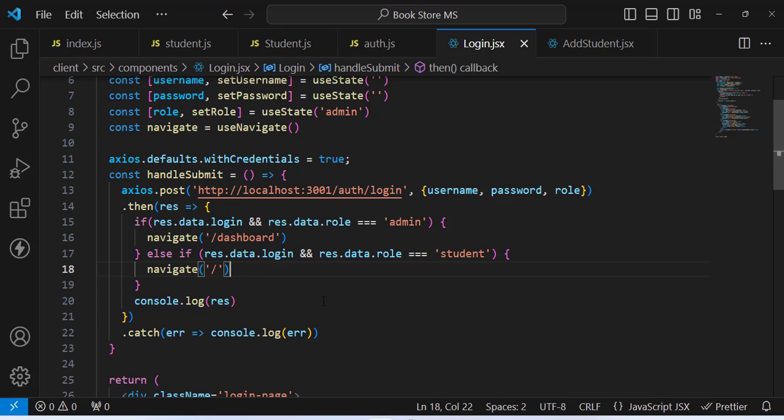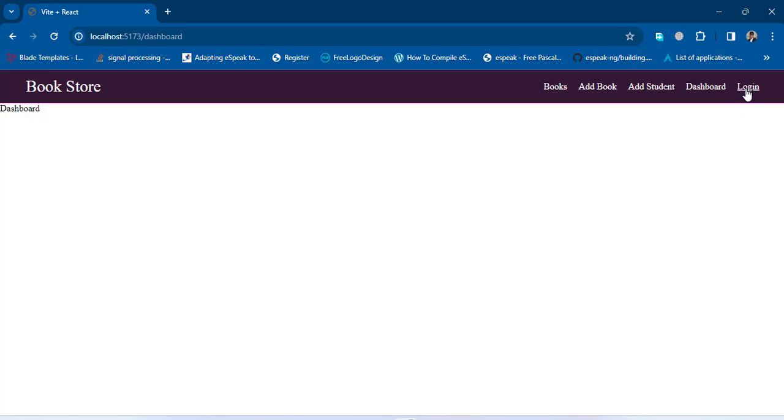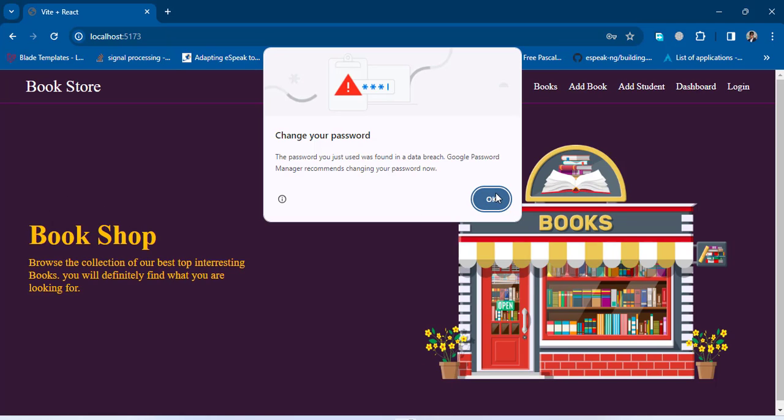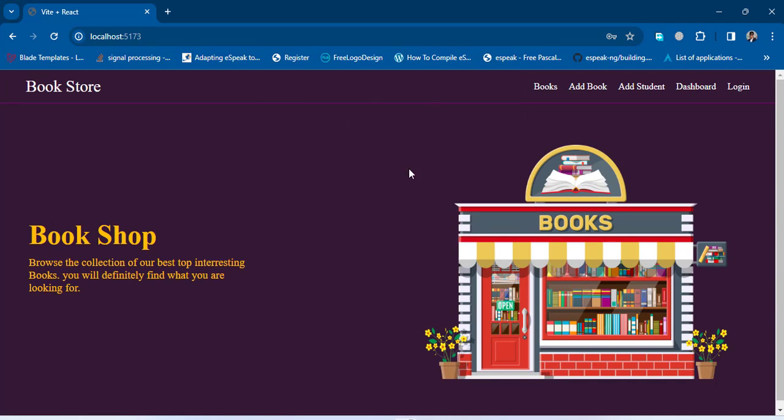And also one thing else that we should do, we should update. Yeah, right now that's okay. Let's move to the login system. Let's press login, and we will log in as student Yusuf, 12345, and select student. Let's press the login button. See, we directly came to the home page. It means that we logged in successfully.